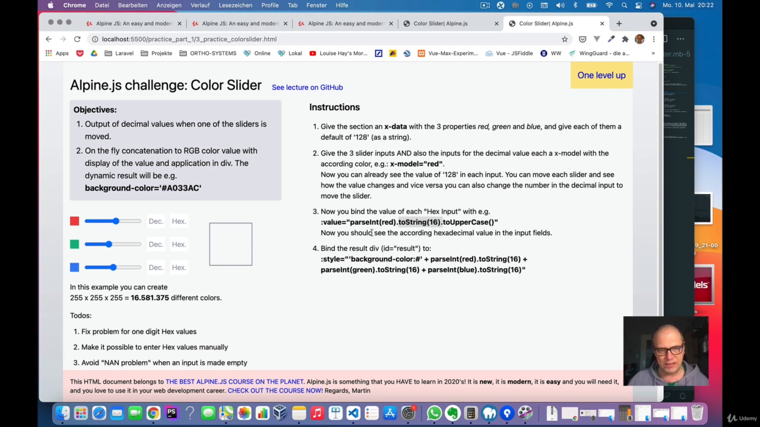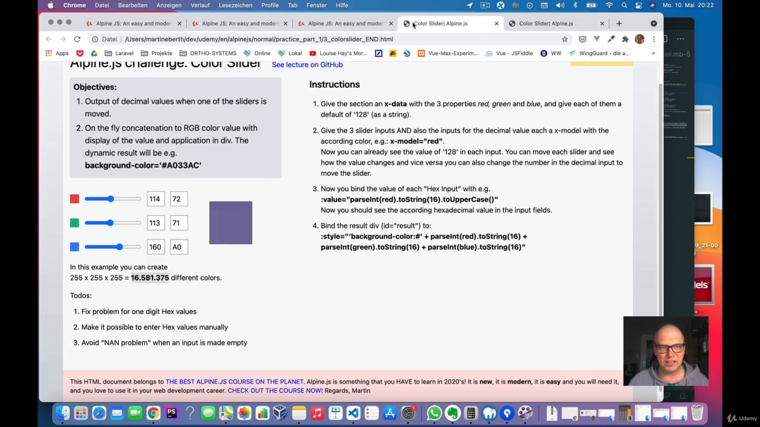Okay, so we have this parseInt. Parse integer means we create an integer value out of a string, and then again we convert this into a string with the base of 16. Then we have a hexadecimal value, and this toUpperCase here is not really necessary, but if we, for example, put this here to the right, it looks nicer when these letters in the hexadecimal field are in capital letters.